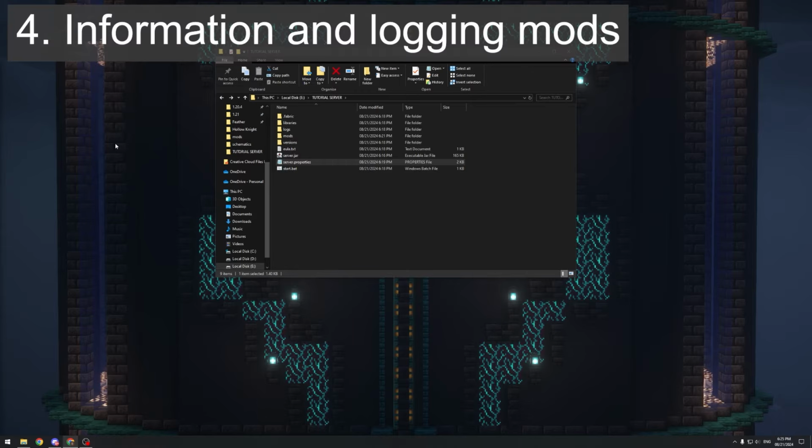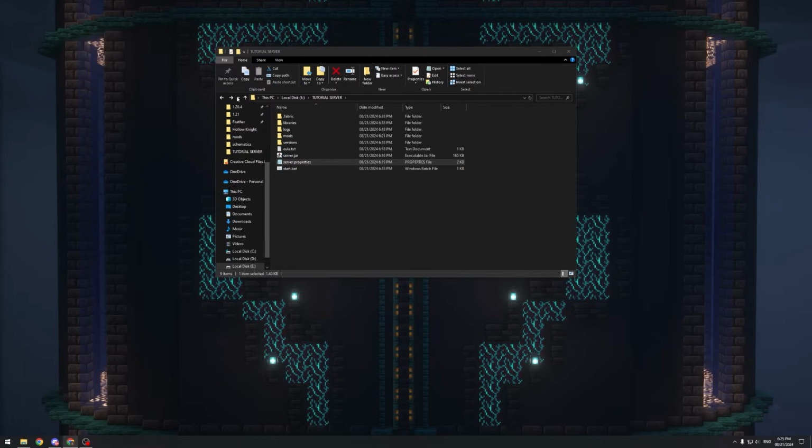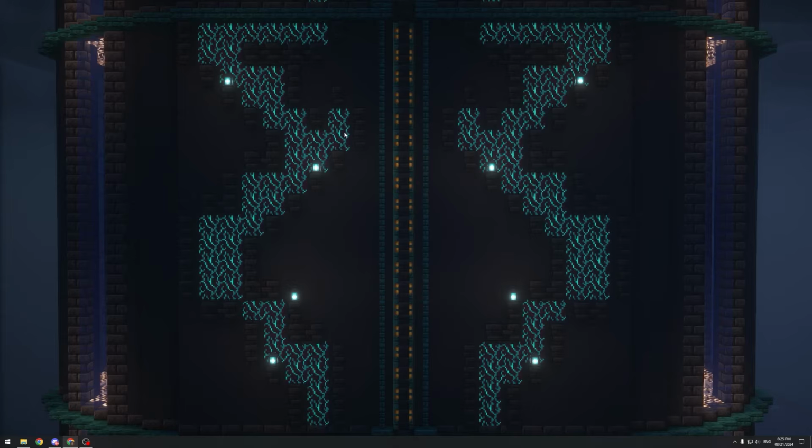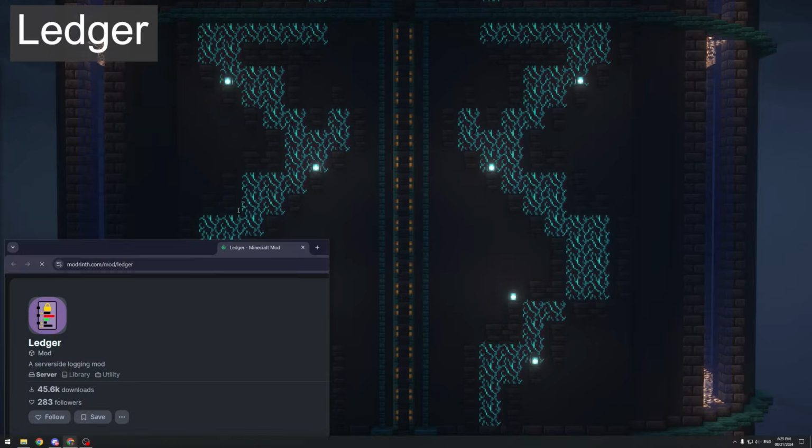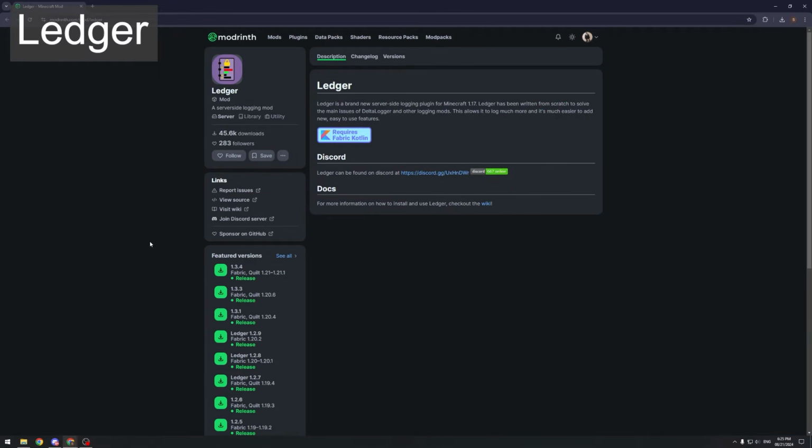I'm going to move on to the information and logging section. Now, these mods, I'd say, are an admin's best friend. They're better on a server where you don't trust the people on them. The first mod is Ledger, and it can be used to log all block changes, rollbacks, specific areas of the world, and check information about a player. It's good to find who griefed anything or stole from chests.